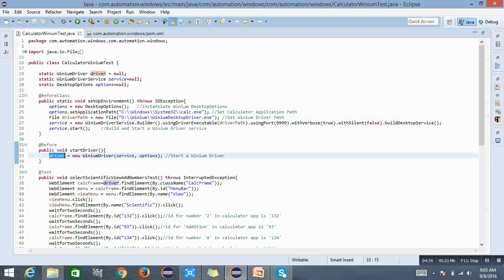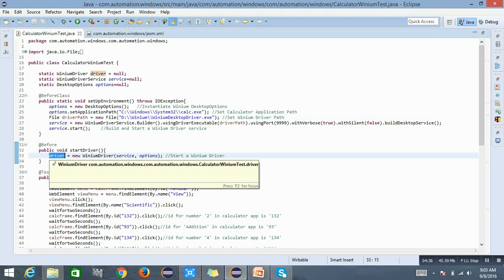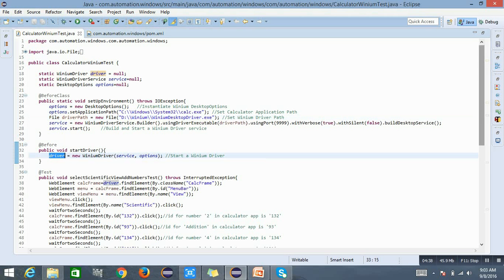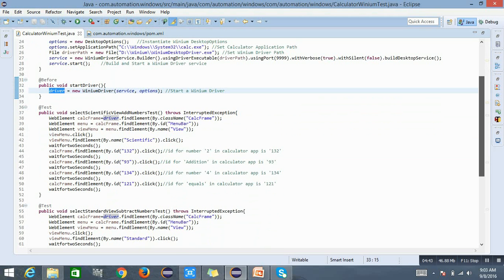We have got two tests in this test suite. One opens the calculator, selects scientific view mode and tries to add two numbers, and the other one tries to open the calculator, selects standard view mode and tries to subtract two numbers.